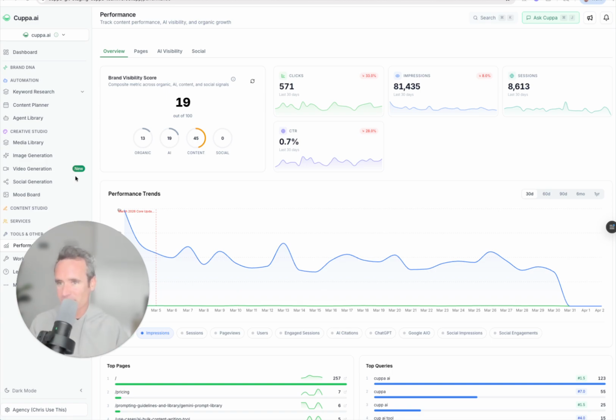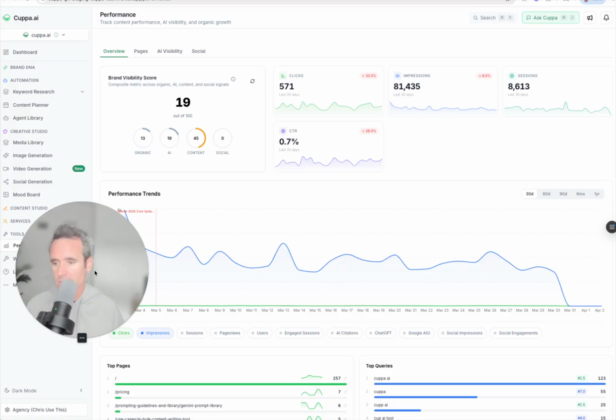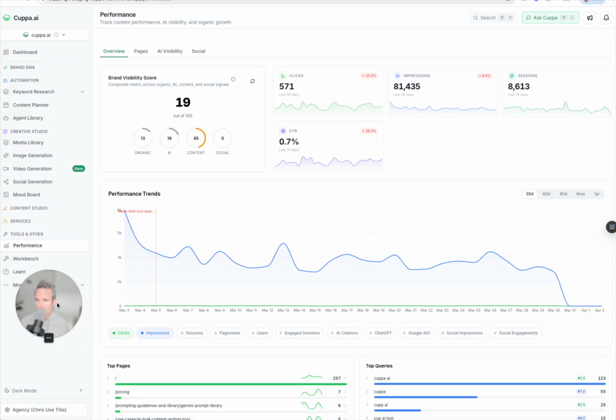But the first most important element of this is obviously the overall data itself. And I'm going to walk you through it here. So let me just make myself a bit smaller here. So this is in tools and other. It's in the performance section here.